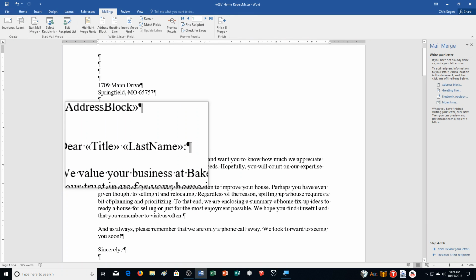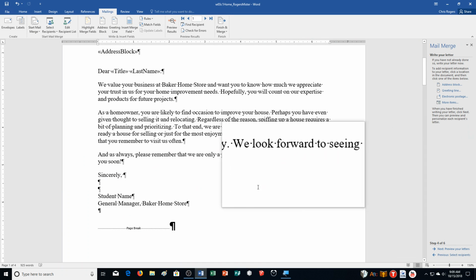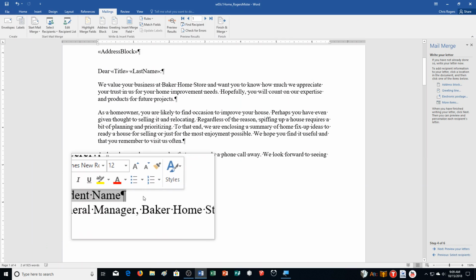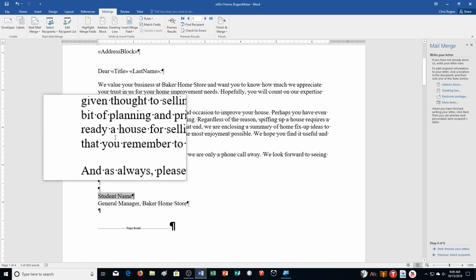Include your name in the closing instead of student name. So down here it says student name. I'm going to select this because we're going to get rid of it here, and it says include your name in the closing instead. So I'm going to now type in mine, so I'm going to put down Mr. Rogers. You put your first and last name.